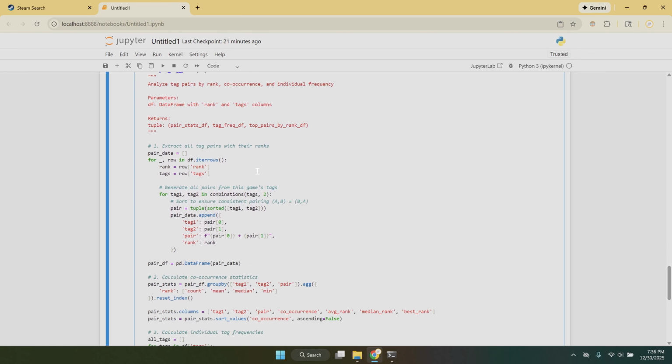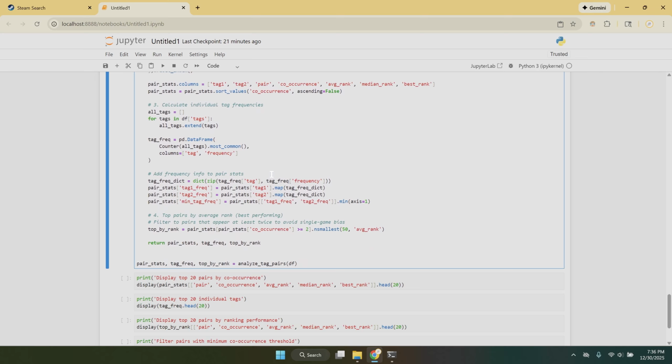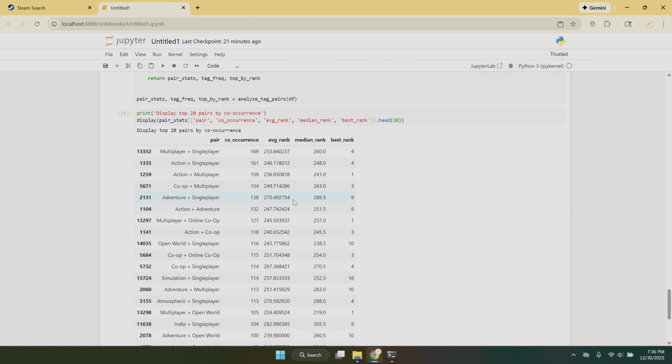Here is the base code. I'll not go through all this. I'm just going to leave it in the description on the GitHub. But what we're going to do is just grab all the pairs, and let's first display the top 20 pairs by their co-occurrence, just meaning that we have multiplayer and single player together in 169 of these games, and action and single player together in 161.